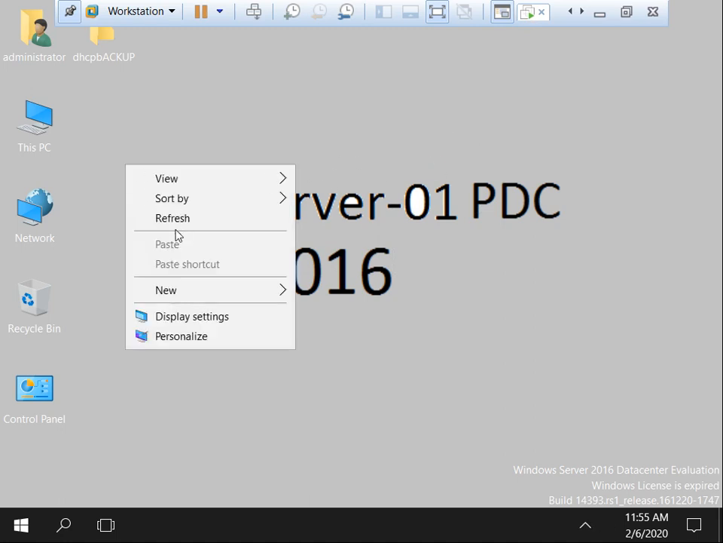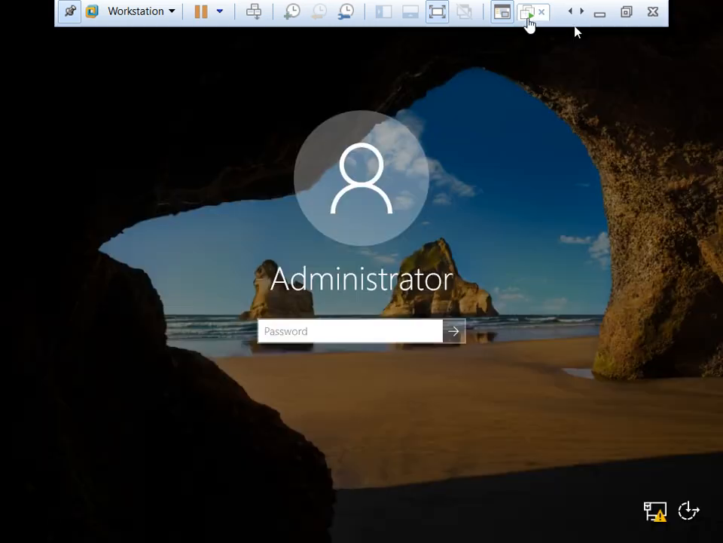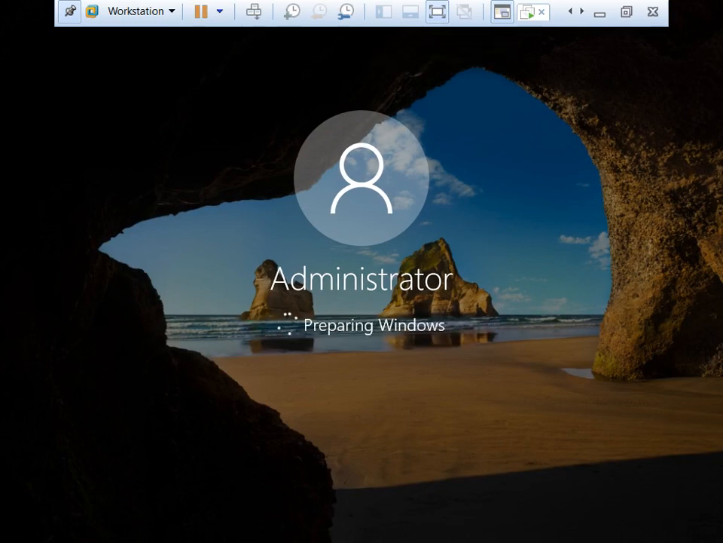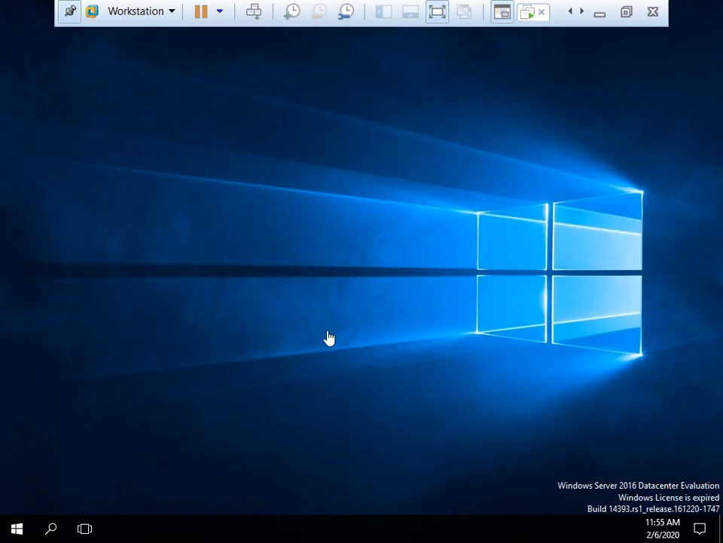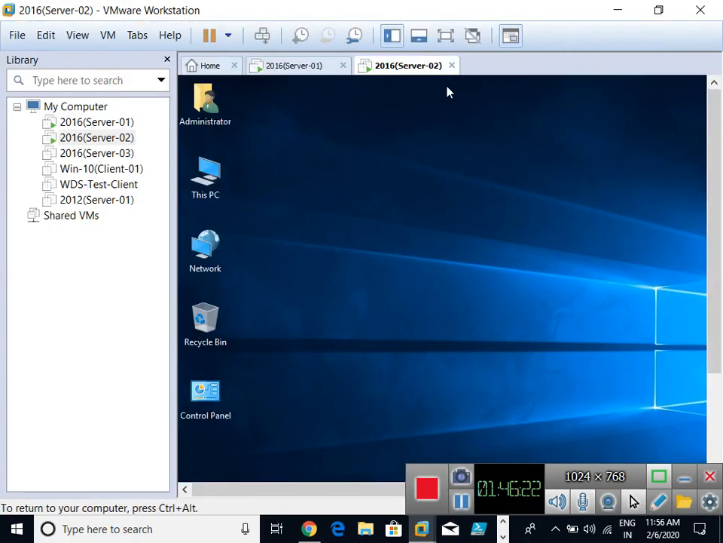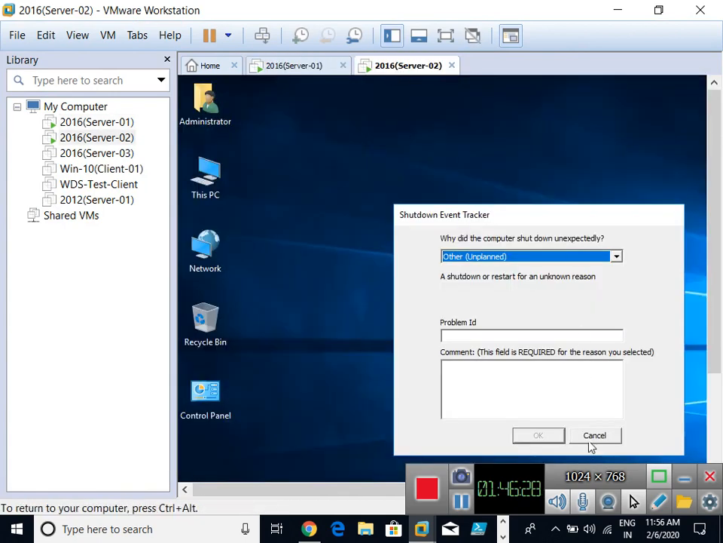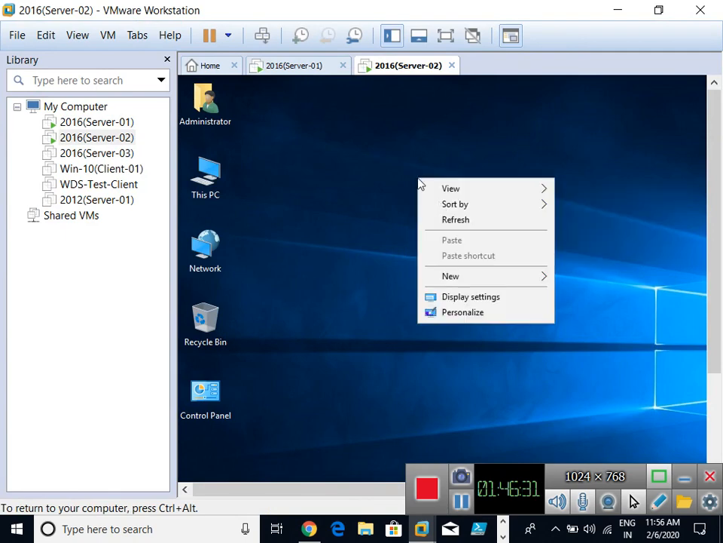I'm going to start my CDC also. I don't have a CDC right now. So first I need to make the CDC on my server two, and then we can see whether the trust is automatically created or not, the parent-child trust. So I have two servers right now. In server one, I already made my PDC. I need to make this other server a CDC. So how can we go about that?